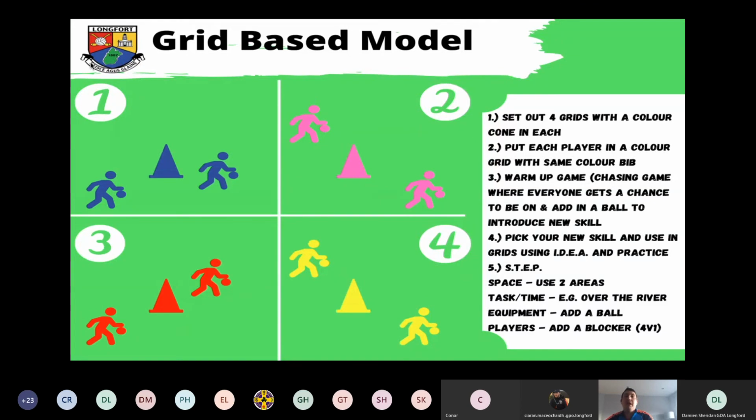But also, you could have the pinks versus the whites playing a game. And you might want to coach the blues and the reds. And you might just stop their game, show them the bit of the skill, coach them, and get them to get back into the game. So it's a really, really good way of setting up a session. It works really, really well.